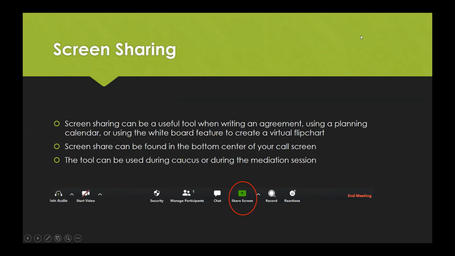Okay, so another feature that's available is screen sharing, which is what we're doing right now. But screen sharing can be a really useful tool when you are writing an agreement, or if you're using a planning calendar. There's also the whiteboard feature, so you can create a virtual flip chart, and we'll walk through all of those in a moment.